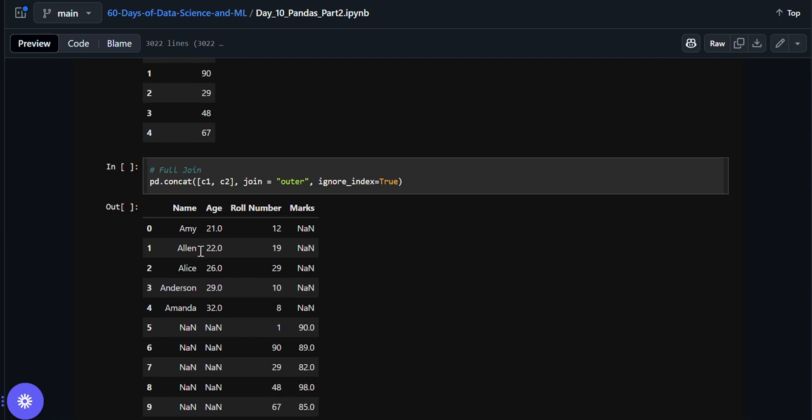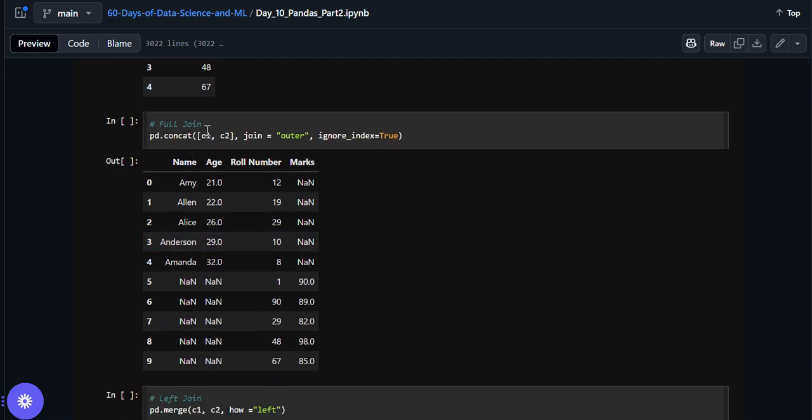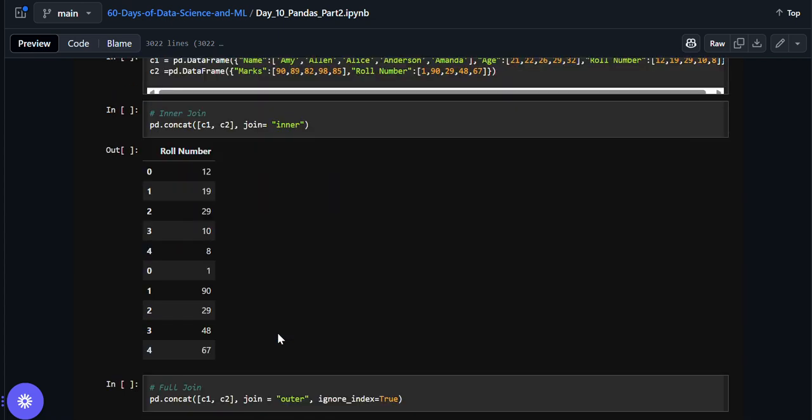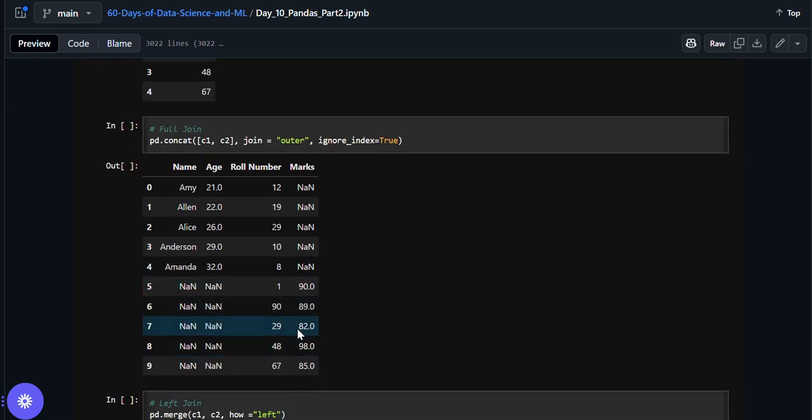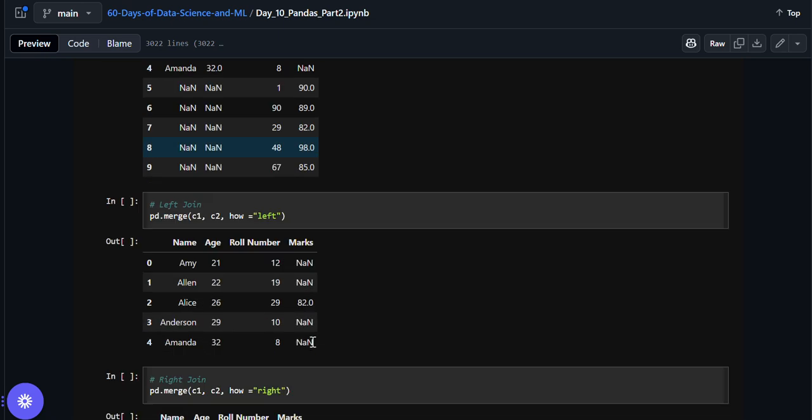And then they did a full join. So this one has a concatenation between the 2 different data frames, doing an outer join. So I guess wherever it matched up, like 1 or 90 or 29, it basically filled in the values and showed what the marks were, but it didn't list out what the person's name was. Maybe these values didn't have names associated with them, but it did put the marks in.